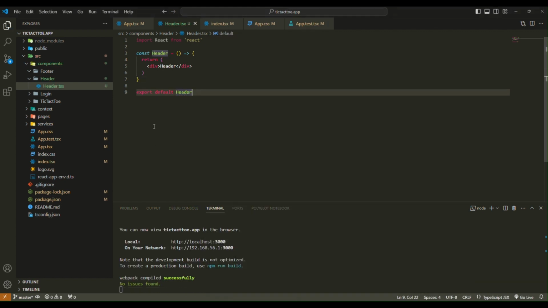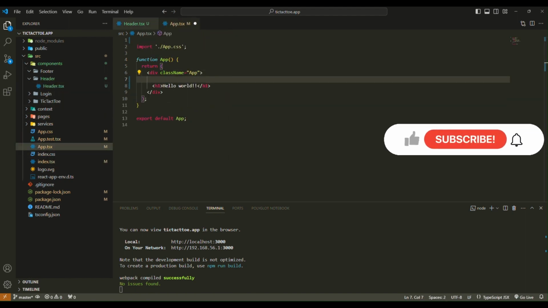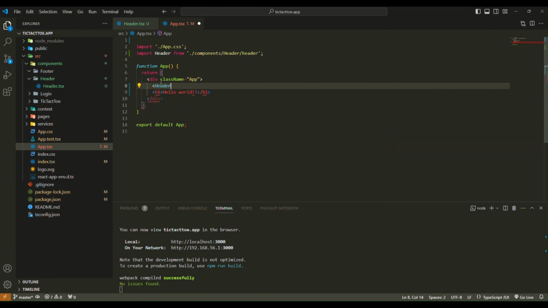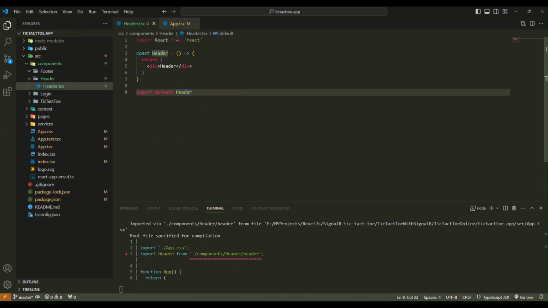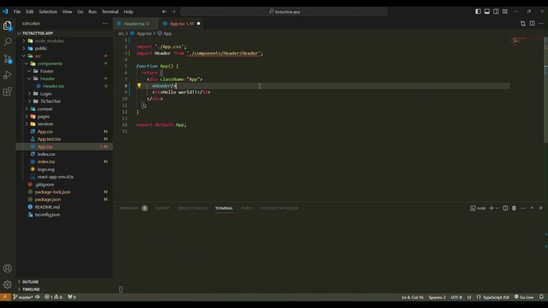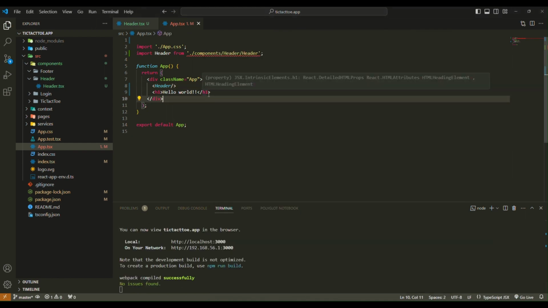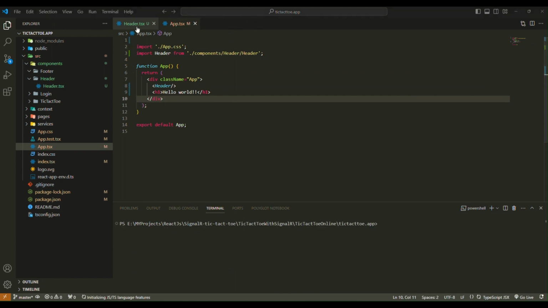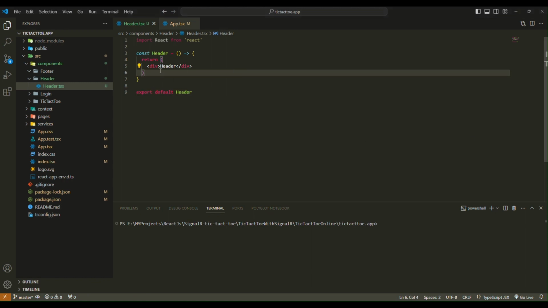Now that we've created the header component, let's go ahead and import it into our main app.tsx file. We'll then include the header component within the app components so that it gets rendered on the screen. We can see that the header component is successfully rendered at the top of the page. Now, let's enhance the header component by adding a bootstrap navigation bar. We'll accomplish this by utilizing the navbar component from Bootstrap.